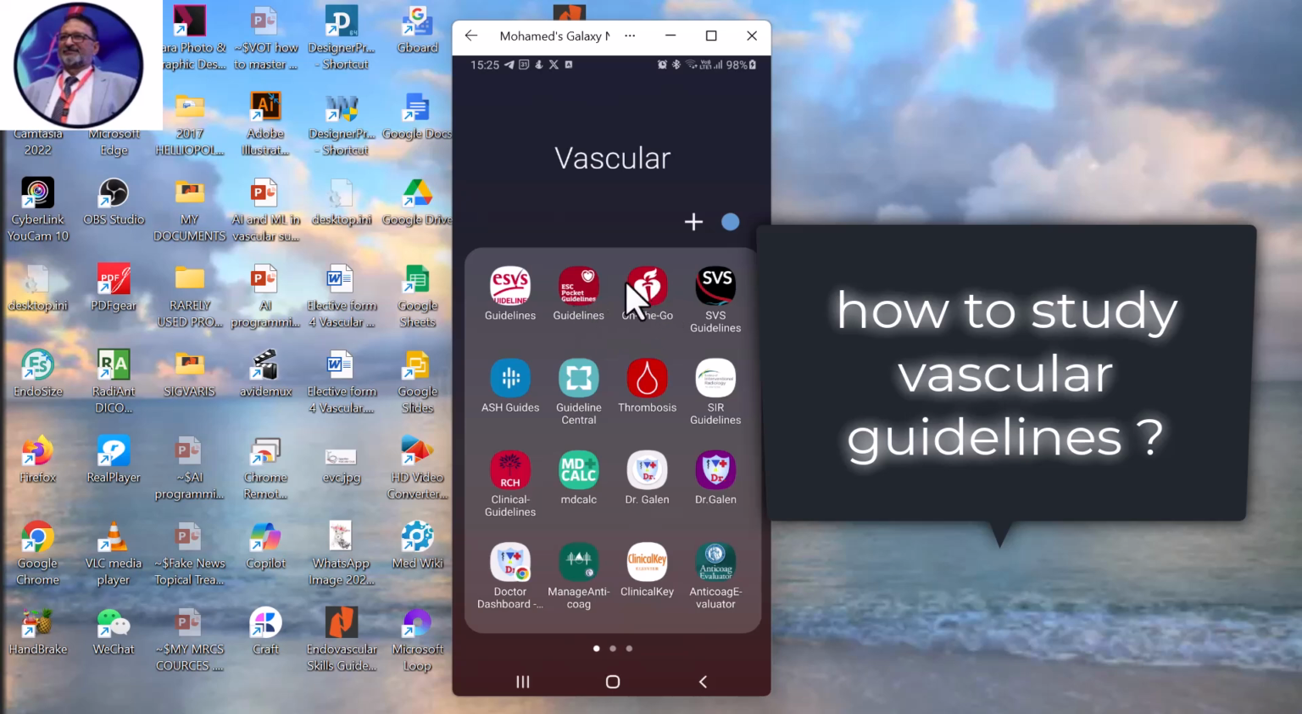Now, here are the American Heart Association guidelines, which also started to make guidelines about arterial disease, aortic intervention, and aortic disease management, aortic dissection, and also very important, the SVS, the American Vascular Society guideline, which has a lot of guidelines.